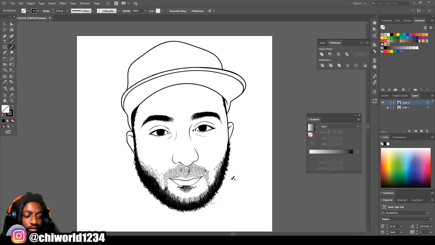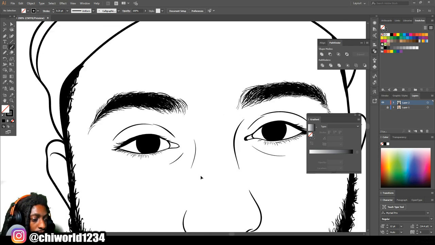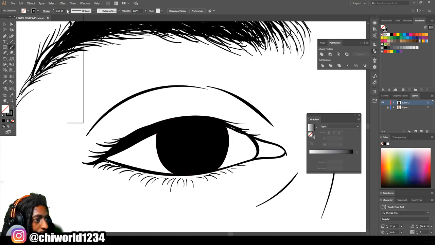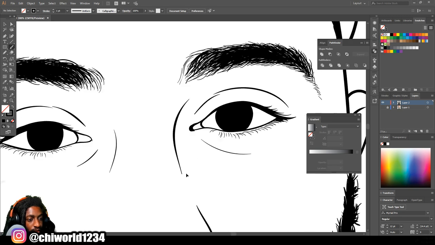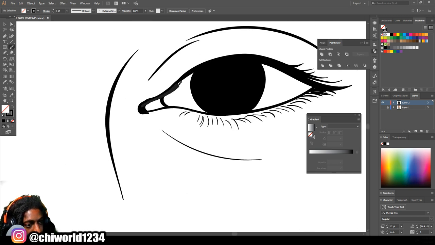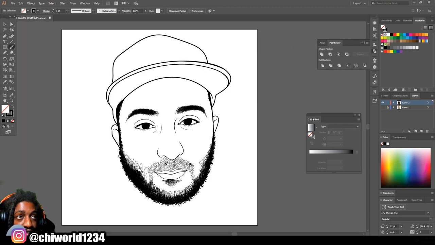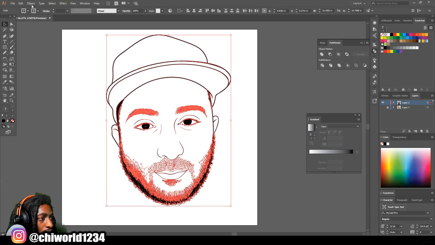Now that we've officially finished with the line work, let me come right here. Make this a little thicker. Okay. Now that we've finished with the line work, what you want to do is highlight everything, go to Object, Expand Appearance, then click Merge on your Pathfinder.